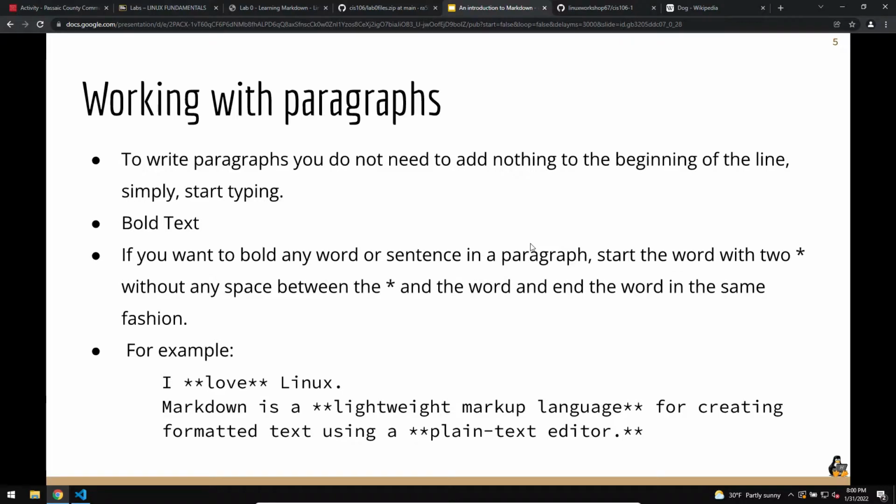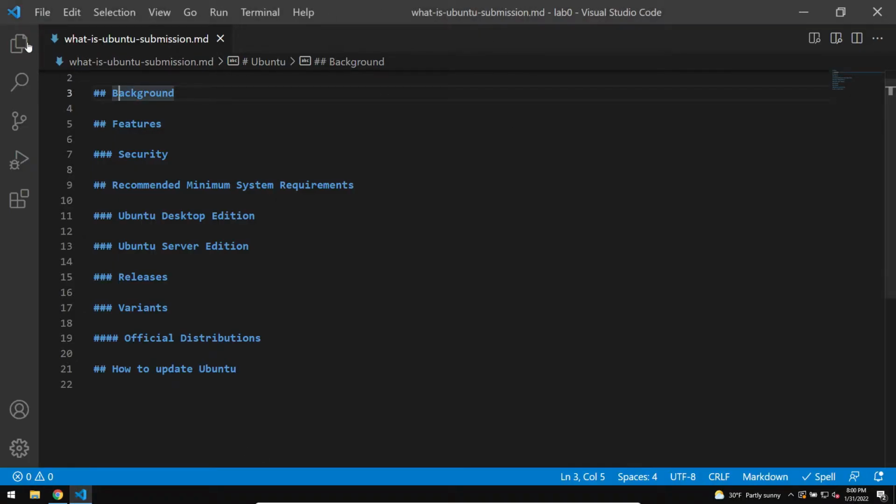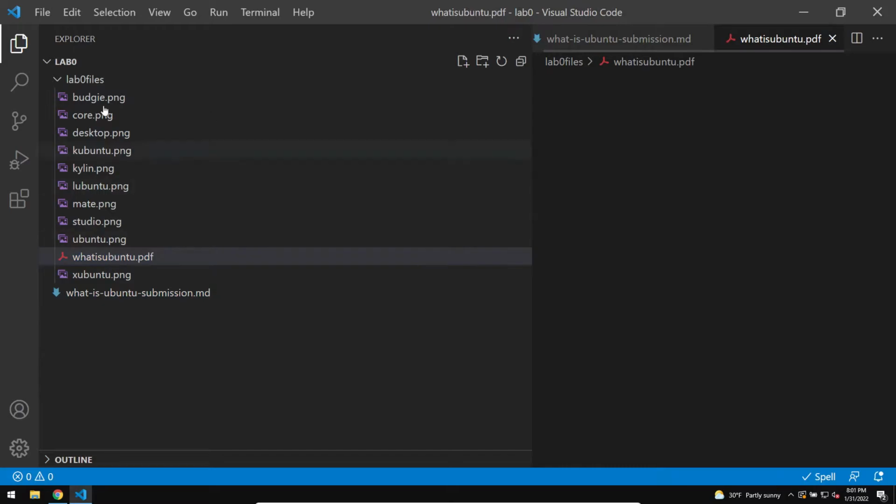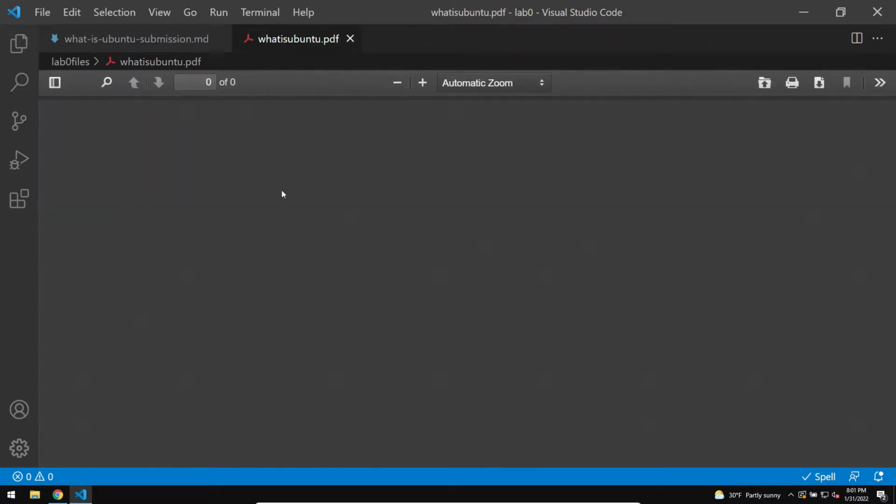Okay, now how do we write paragraphs? Right, because now we have the headings, and we would like to write some paragraphs. Paragraphs are very simple. You don't have to do any special formatting for that. Just start writing. That's it. Just start writing. Done.